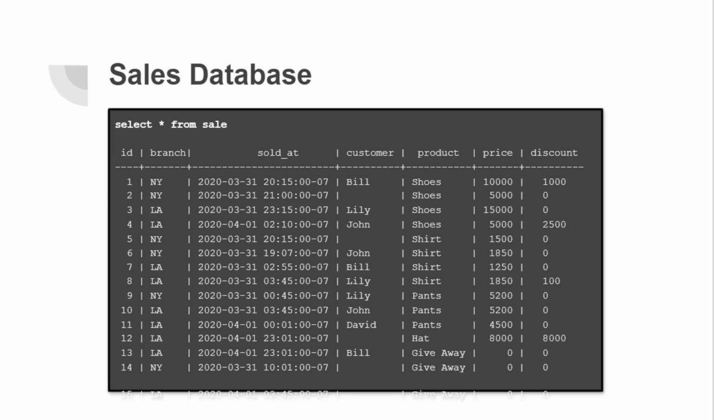Okay. Next, we have the product column. Once again, this should be a foreign key, but I kept the text for simplicity. We have different types of products here. Then we have the price. The price is the full price of the product, the full price of the sale, okay? And the discount is the amount of discount from the full price. So Bill, the first sale, is for $100.